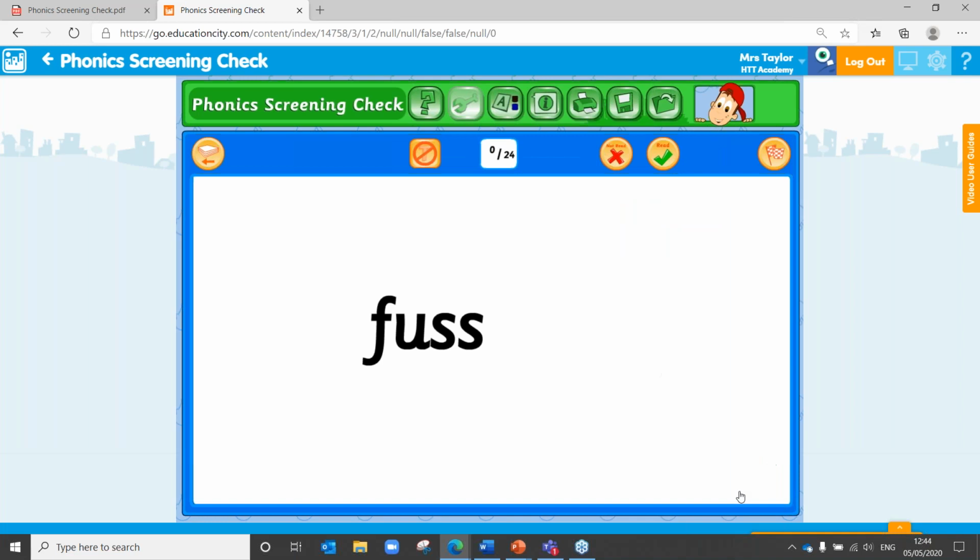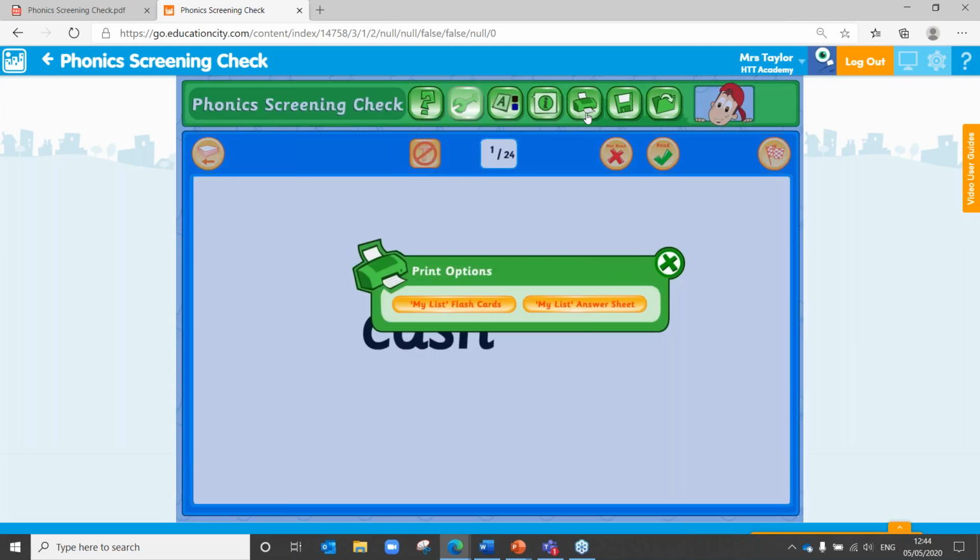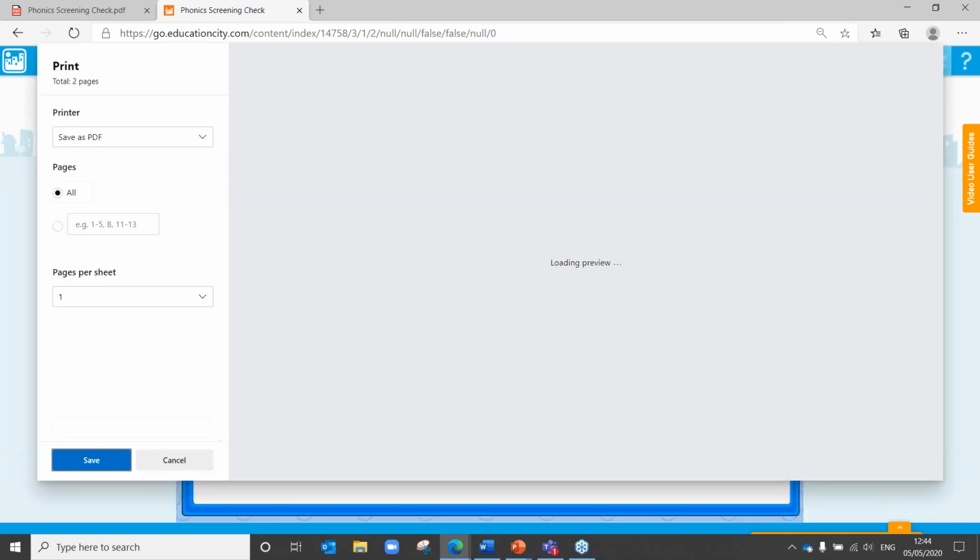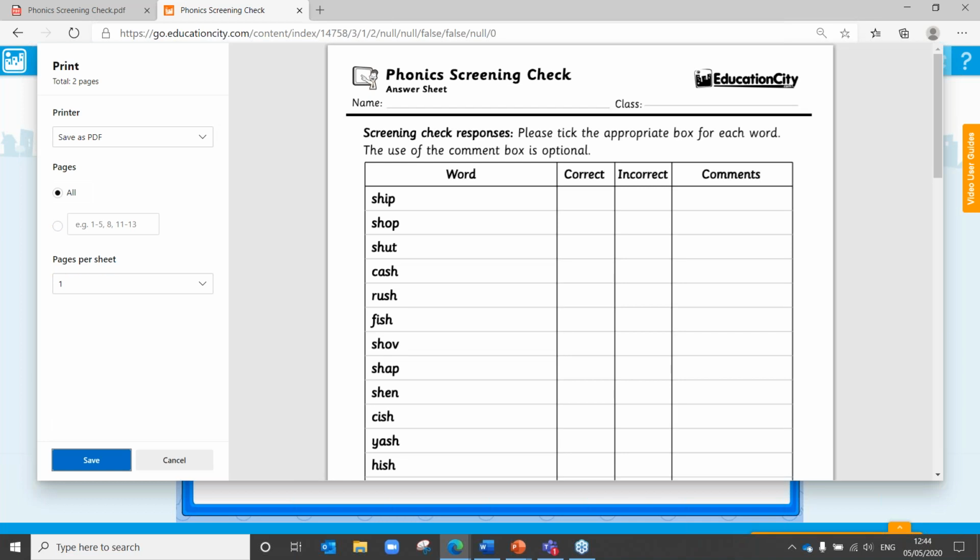Now, usually you could start this and you could go through, and if the children read this correctly, you can tick, or if not, you can cross. But because this is a topic tool, you can print it. And this means you can print out flashcards or lists for answer sheets. So if I just head into the answer sheet just there, this is something that you could email home to parents. You do have the option in the printer section to save as a PDF.